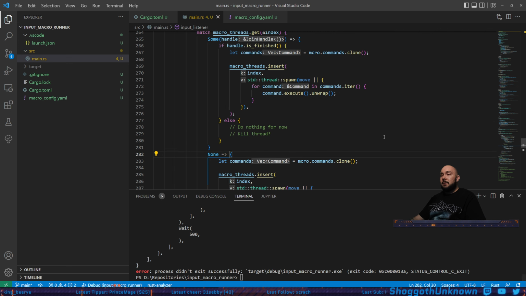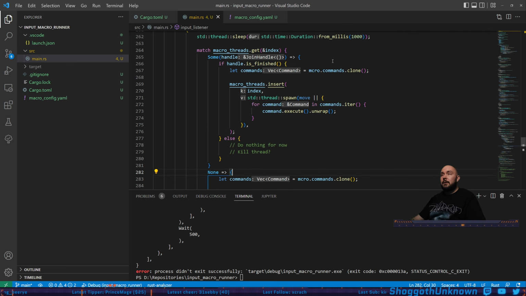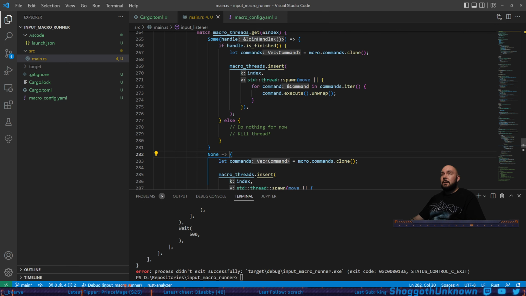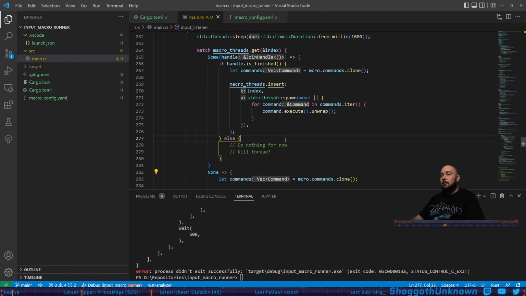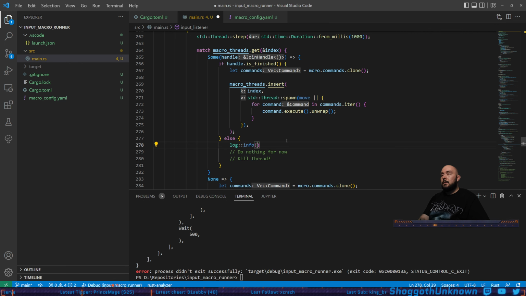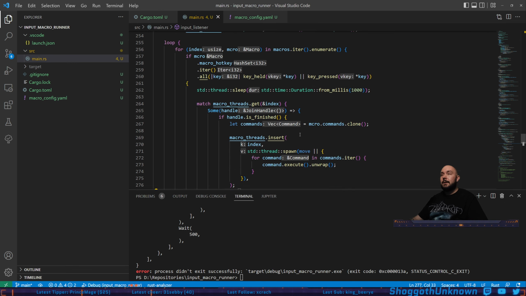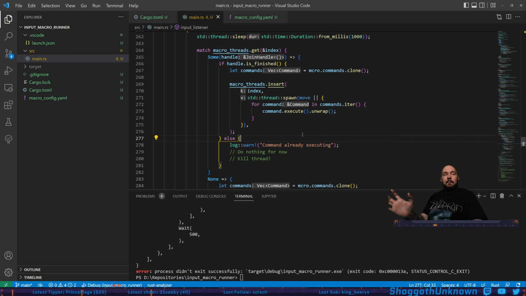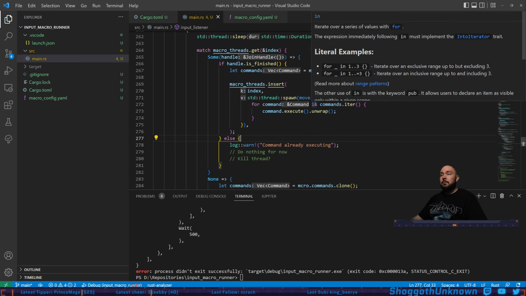Let's add a little bit of logging here. If it's none, if it's some, command already executing. We're gonna make that a warning. I think I just came up with a better option on the fly here. That's pretty cool. I like it. I'm probably gonna move this over to my other one. It's actually in a repository on my GitHub. I think I'm gonna move this logic over there and probably clean it up a little bit.